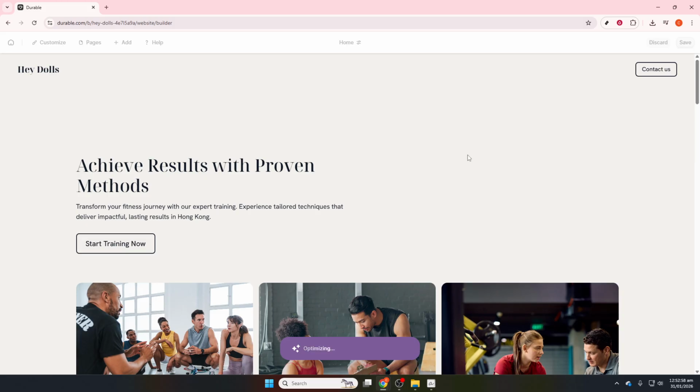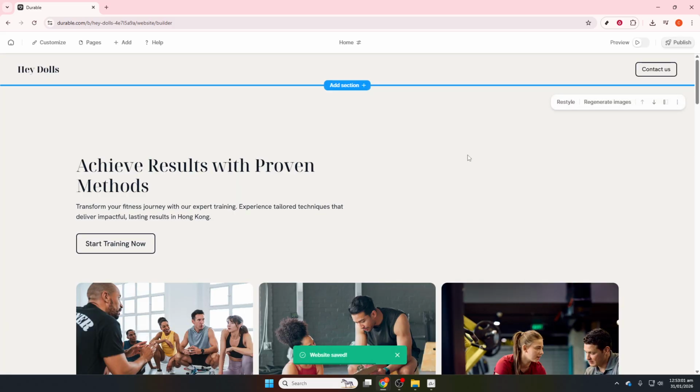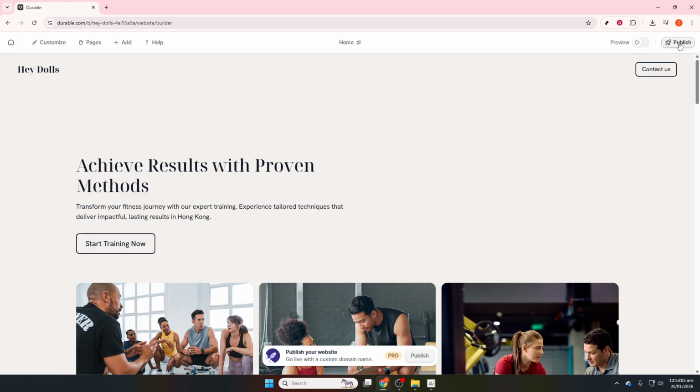If it supports your workflow, enable optional business tools. Durable includes a simple CRM to track leads, invoicing to bill clients, and appointment booking. Turn on only what you'll use and align your contact forms with the CRM so new inquiries are captured automatically.